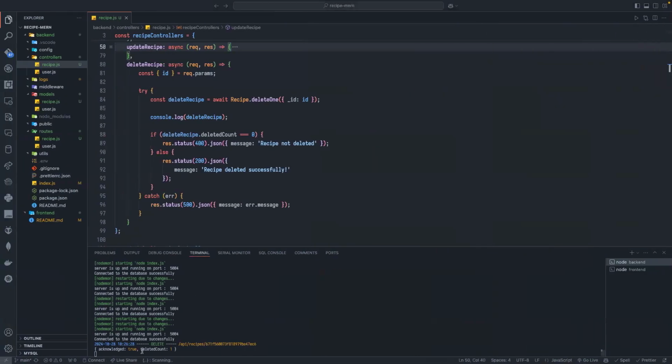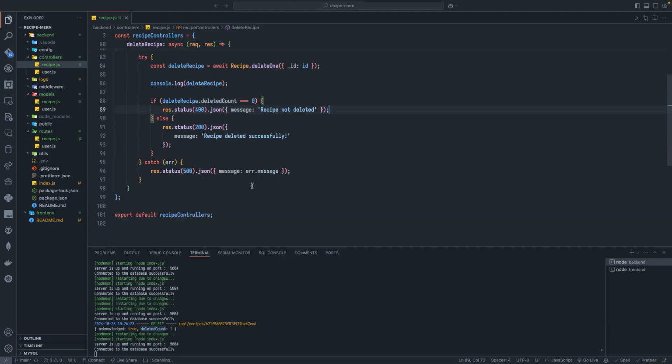I need to go check my object. So my object says here delete count. Delete count is 1, and this one is correct. Delete count is 1, that means the number of recipes being deleted is 1, so it's not 0. If it's 0, I'm sending a message to the user that tells them recipe not deleted. But if it's not 0, that means probably it will be 1 or 2 or so. The most important thing is not 0, so I will just say, okay, recipe deleted successfully.